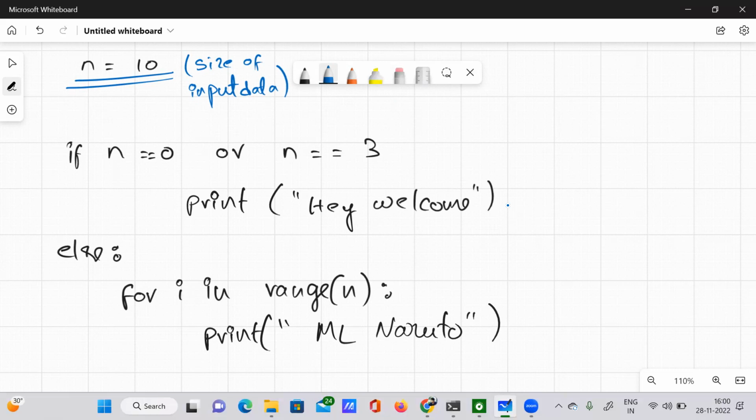For example, if my Python is comparing the n value, it is checking if the value is 0 or if the value is 3 or not. So this statement is nothing but the cost 1, that is C1. And if this condition is true, it will also execute some kind of statement, so it is cost 2. So it is cost 3. It is cost 4. It is cost 5. So we'll have five kinds of costs here.